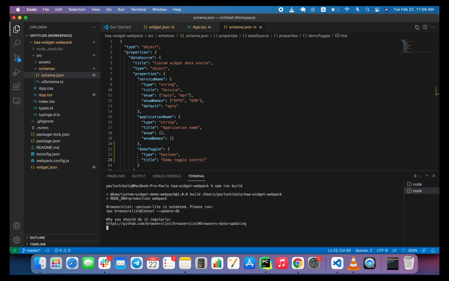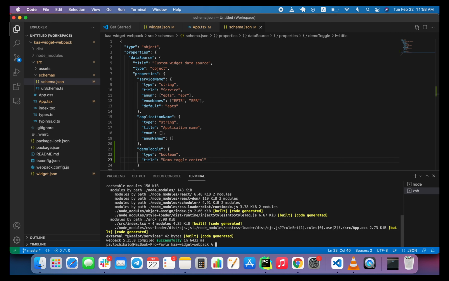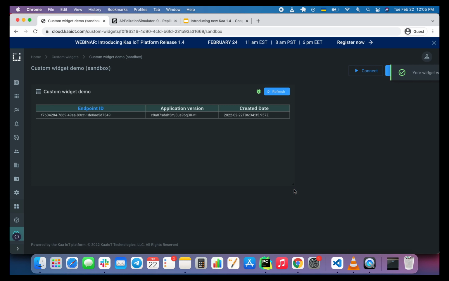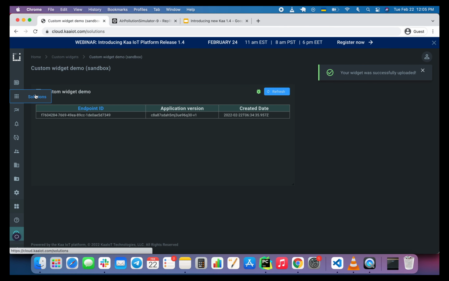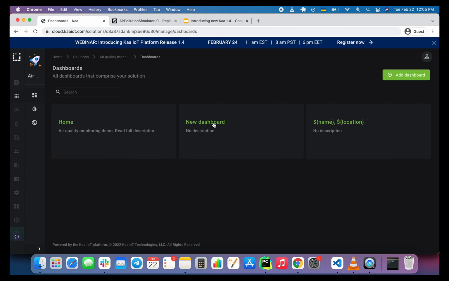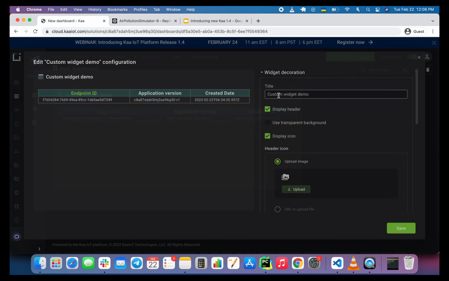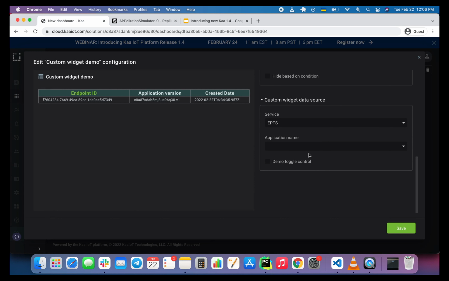Great. The production version was compiled to the JSON file. Then click Upload. Our widget will be uploaded to the dashboard. You can now see that we have the latest version of the widget that we developed. And the same goes for our configuration as well.